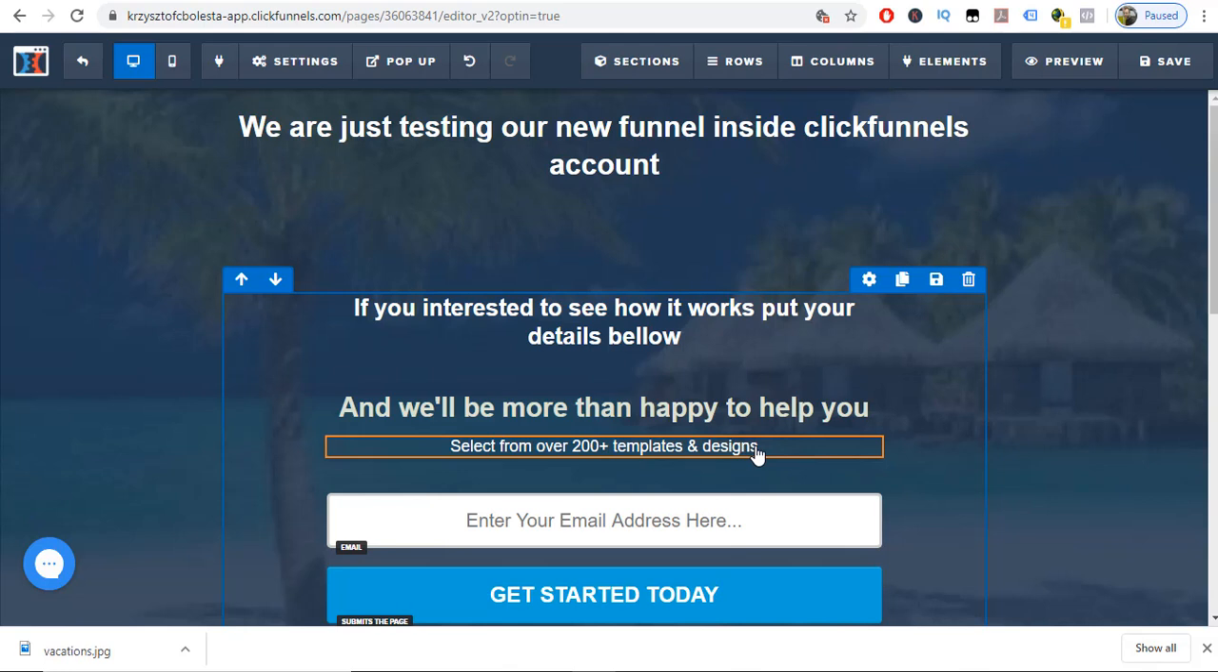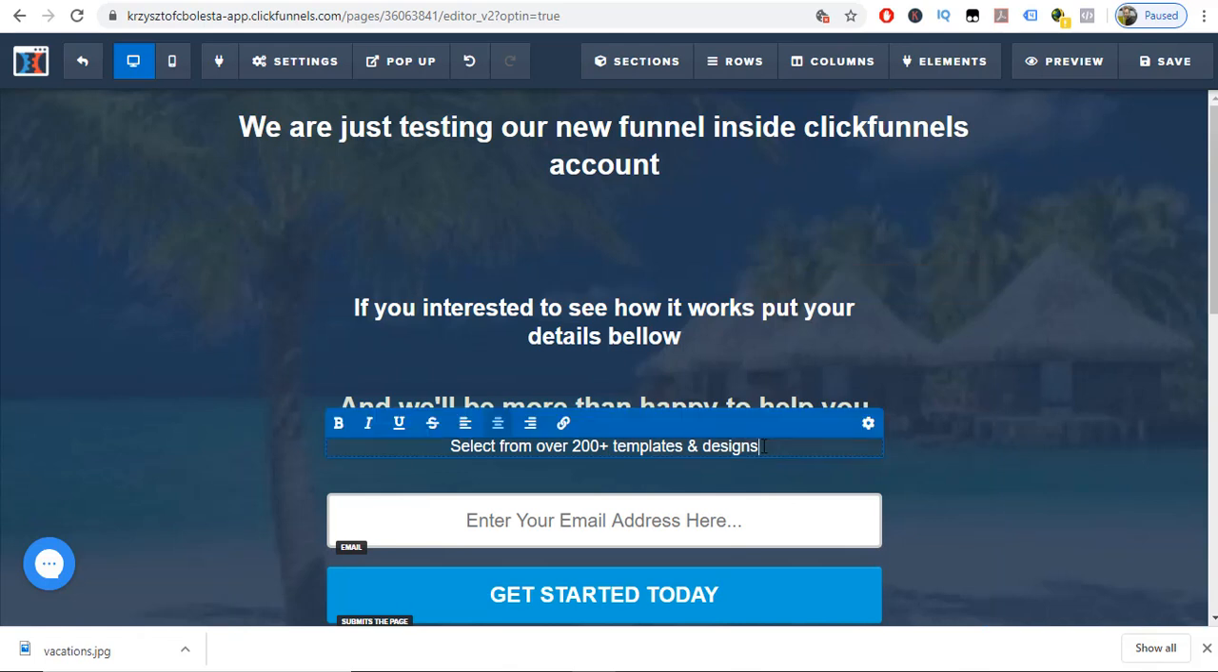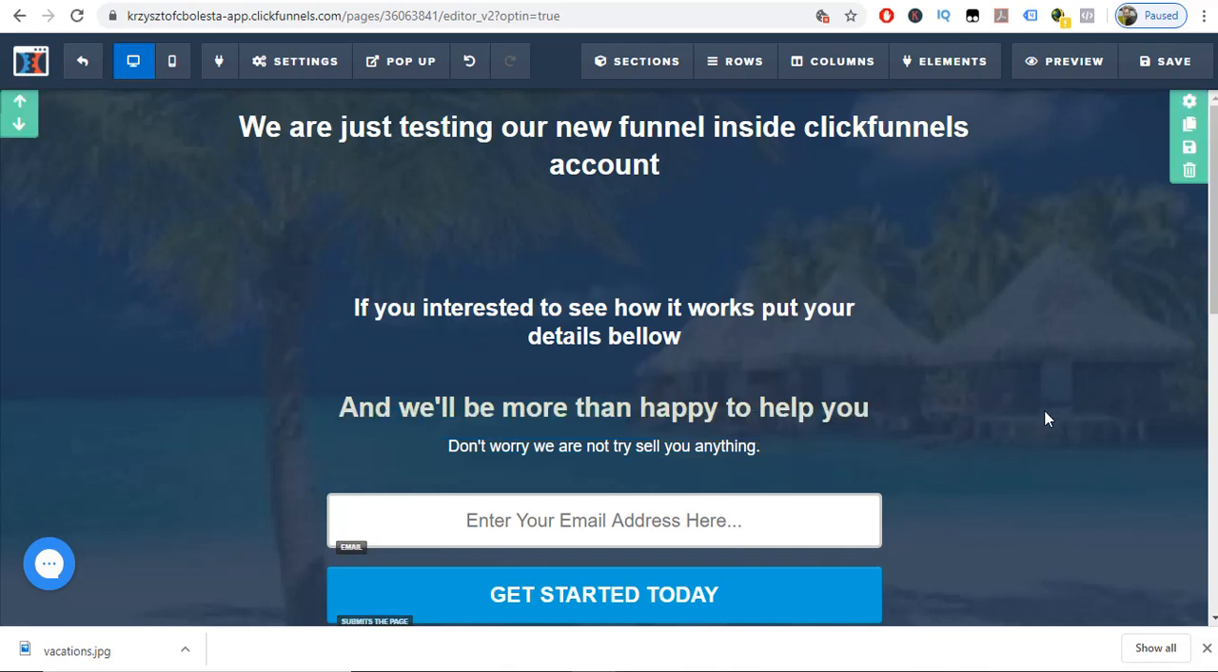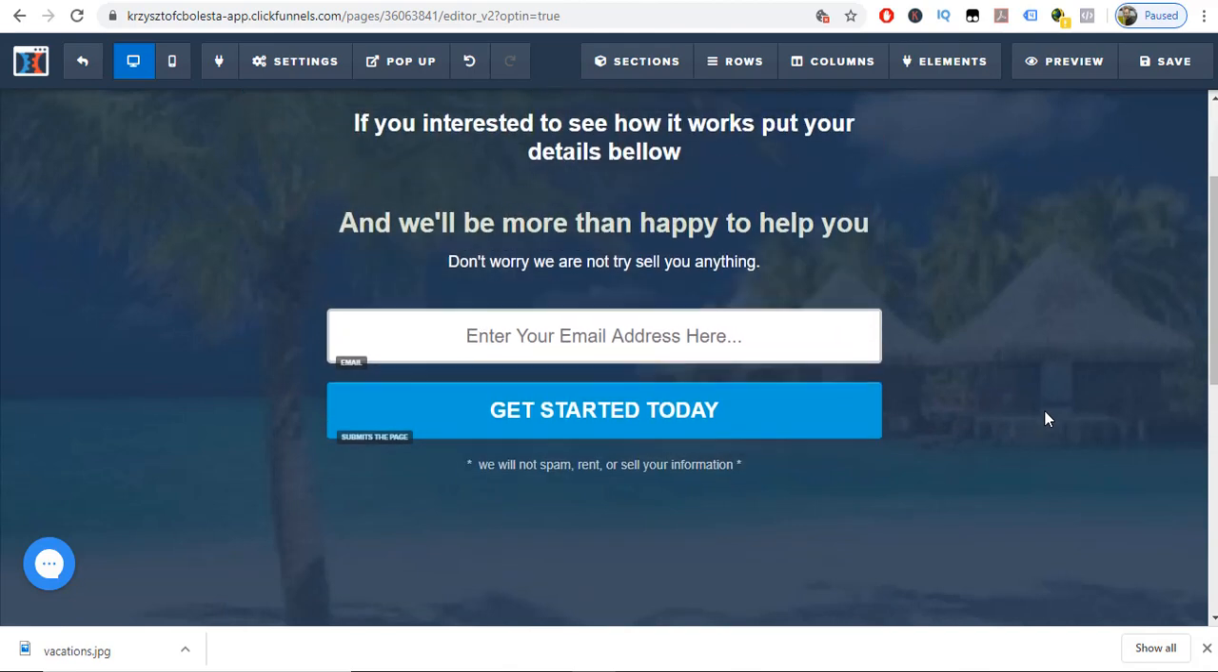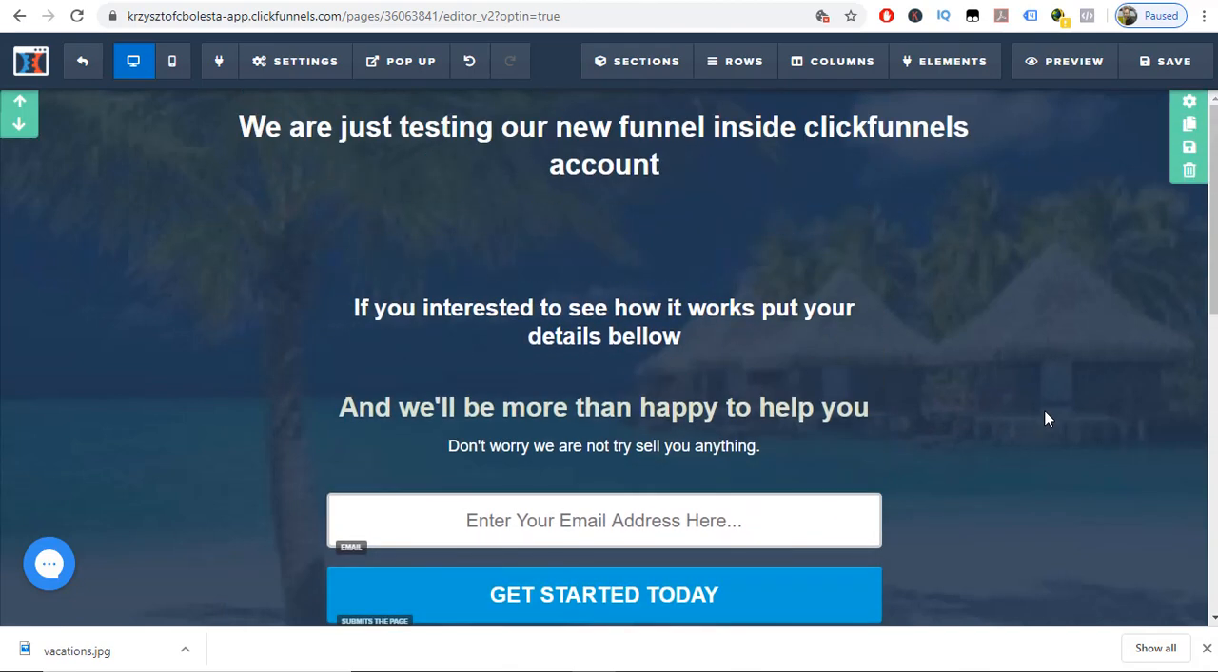So we can remove that one, this "select from 200 templates". We can remove that text, or we can change this text. We can say, for example, don't worry, we are not trying to sell you anything. This is just an example, guys, because this is to show you how easy it is to create your first landing page so you can collect email addresses and grow your email list.